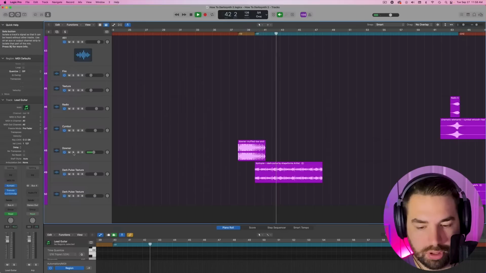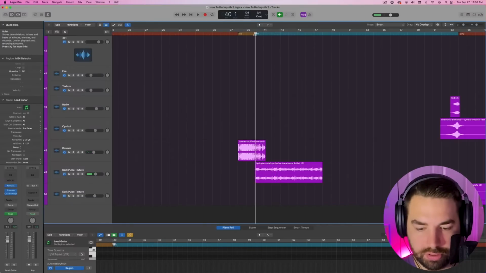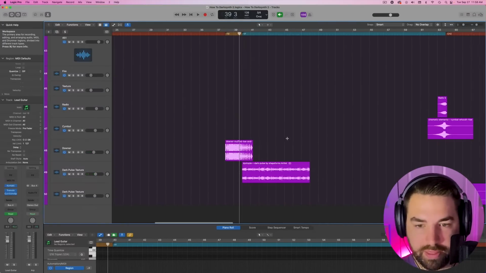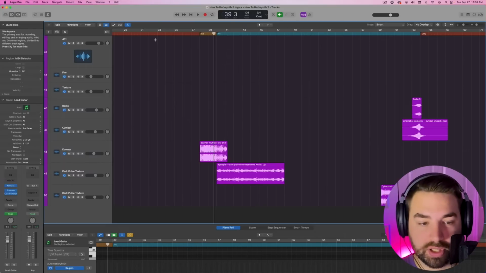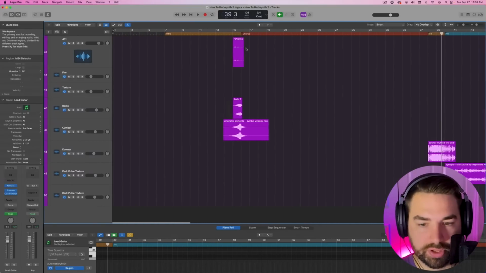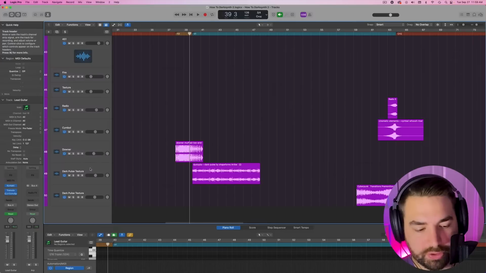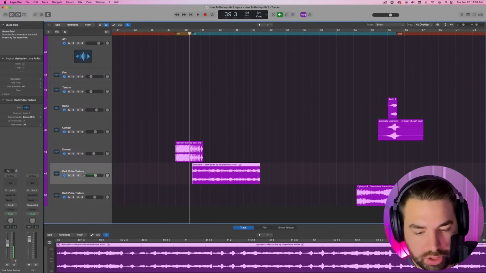Pretty cool. I think I got that from Artlist. I'm not certain. And then as it goes into the first verse, because the song's a little different, I open with the chorus, and then verse, then chorus. I have this little dark pulse texture. And yeah, I did get this from Artlist.